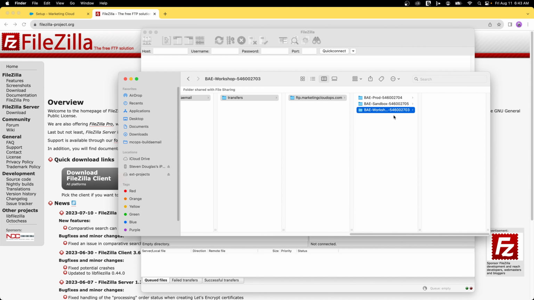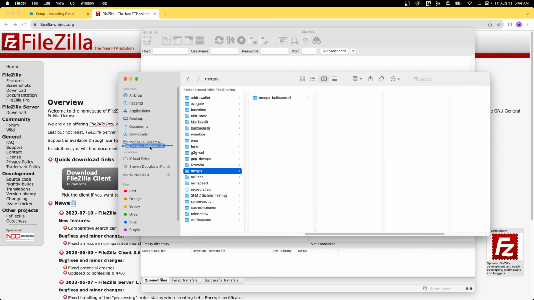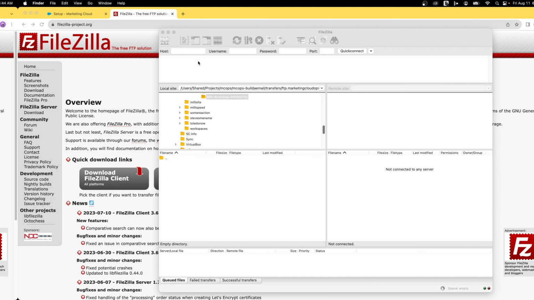For each business unit in Marketing Cloud, it's optional to turn on FTP servers. For the parent account, you probably definitely have this turned on. This BAE workshop and then the MID, or the business unit number, is the parent account. Once I have this set up, I'm going to bring this into my local directory over here, which is just dragging it over and dropping it on the sidebar, which you can see I already did. Once I have that set up, I'm all set up on my local machine.